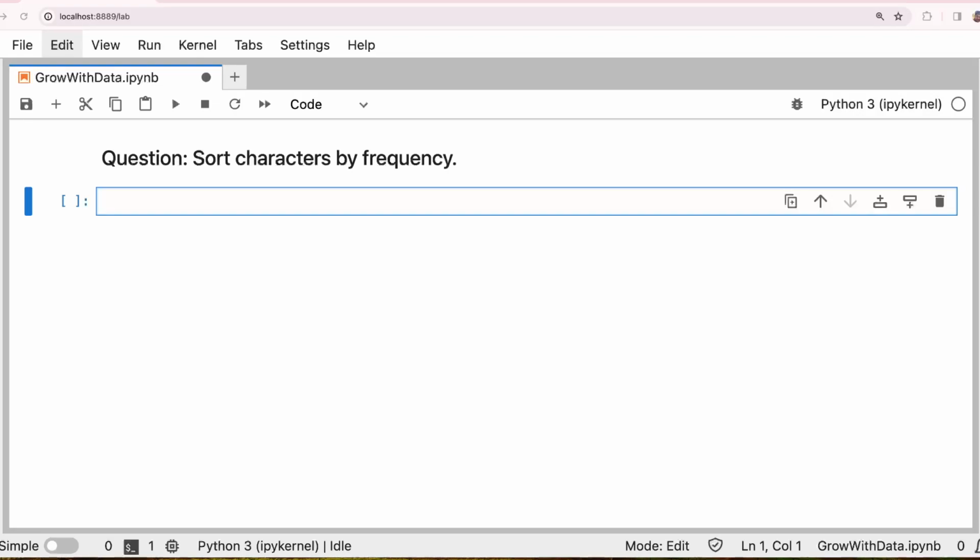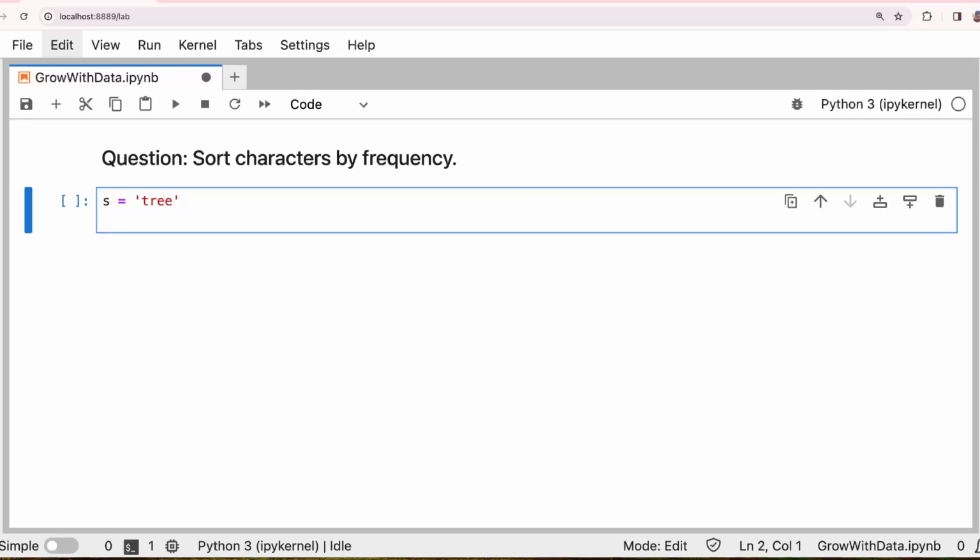Let's see the sample input data and we can talk about the question in detail. We are given a string, "tree", and we are asked to sort it in descending order based on the frequency of characters. The frequency of a character means the number of times each character appears in the string. So in the given string "tree", T appears once, R appears once, and E appears twice.